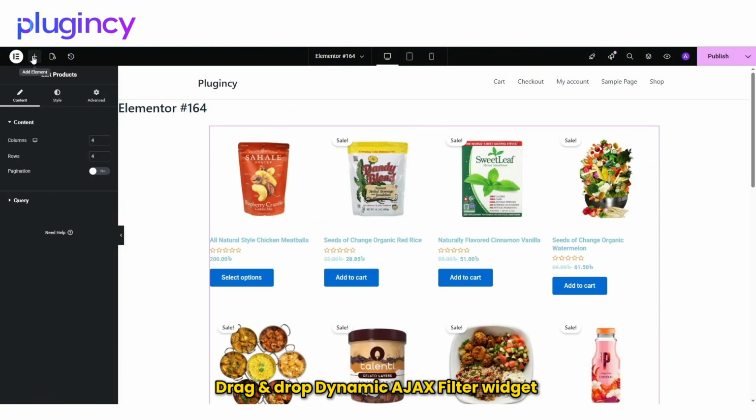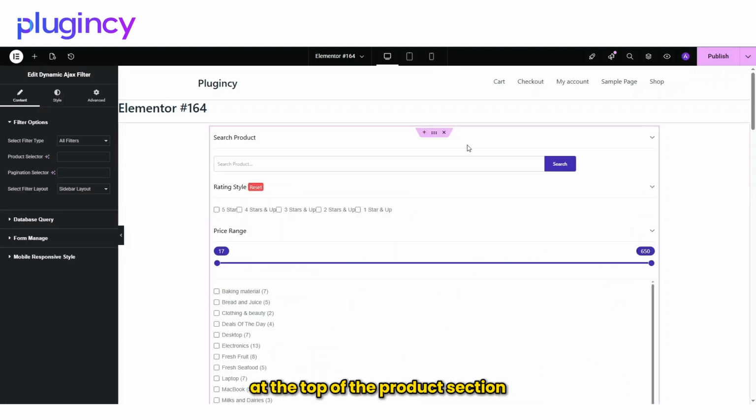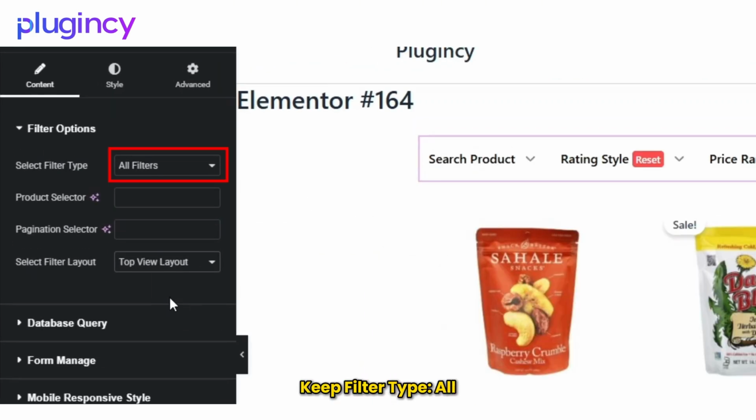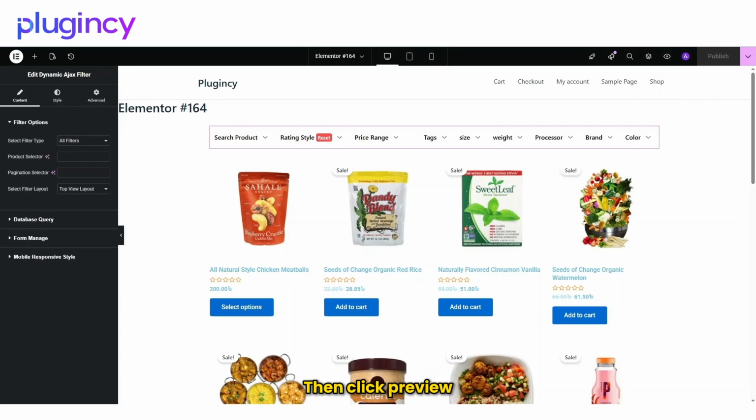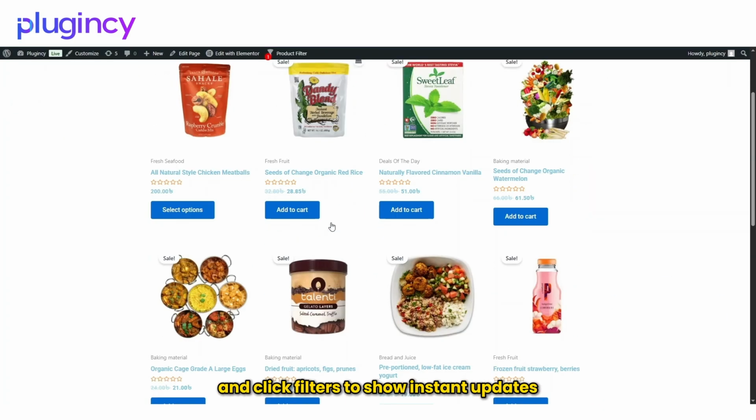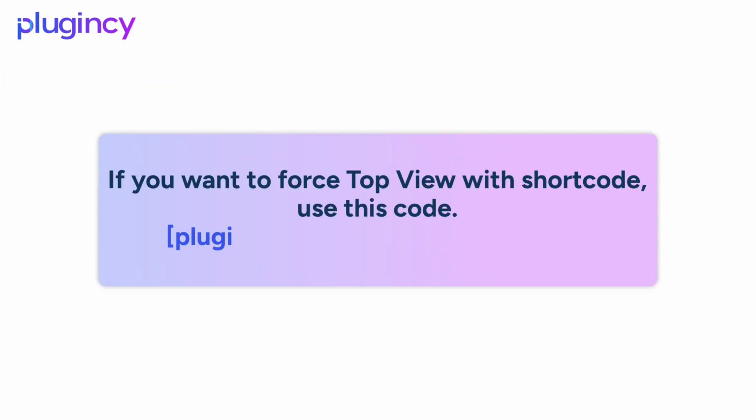Drag and drop the Dynamic AJAX filter widget at the top of the product section. Keep filter type all. Select filter layout top view layout. Click save, then click preview and click filters to show instant update. If you want to force top view with shortcode, then use this code.